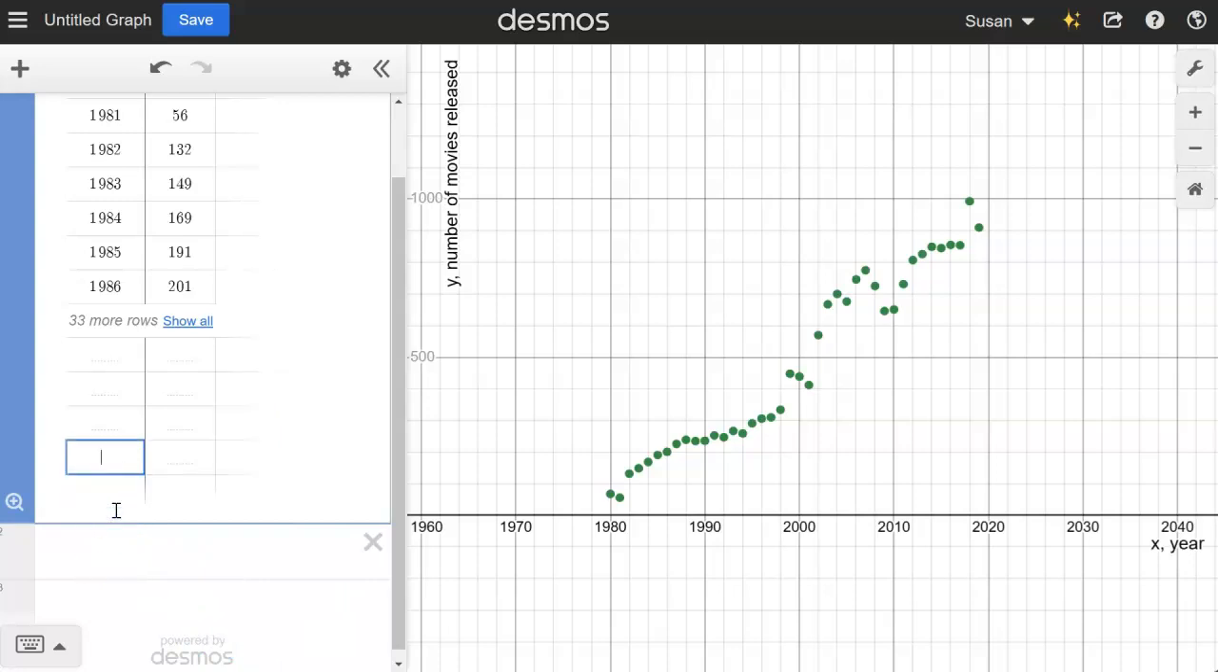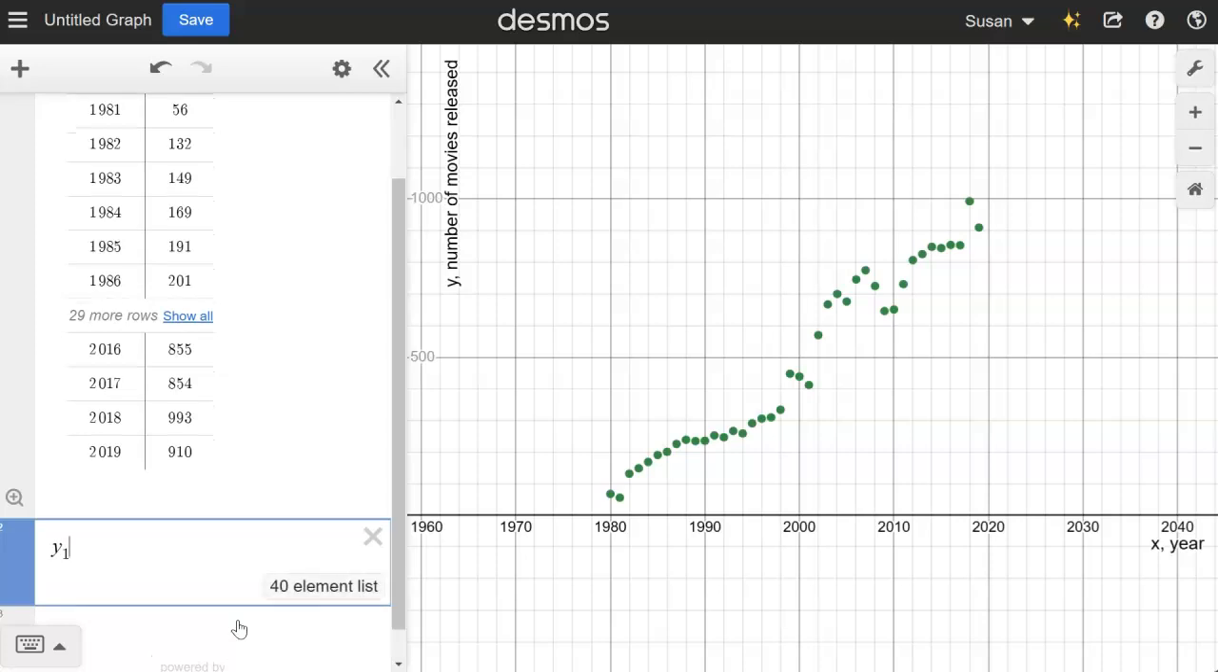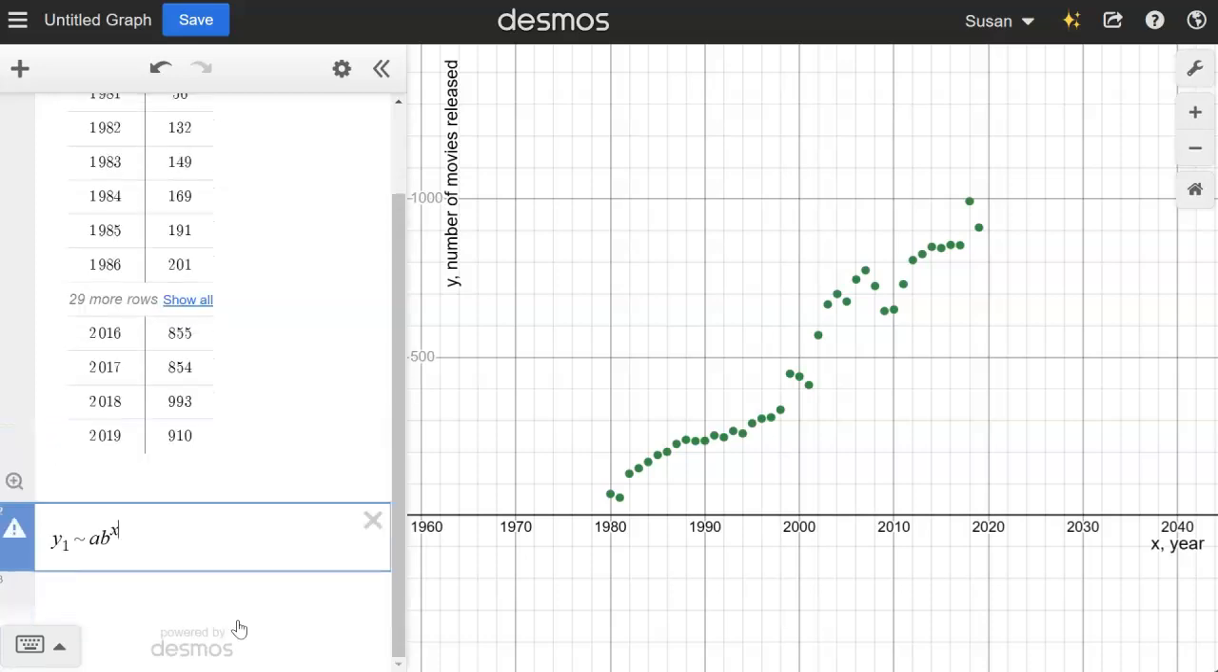I'm going to back up a little bit in here. So let's back up. It'll show the last 4 years in the table. I would like to do an exponential regression equation. I'll do the standard one to show you what that looks like. I'm doing this manually without their new feature. y1 tilde ab to the x. Okay, so we need a 1 on that, sorry.